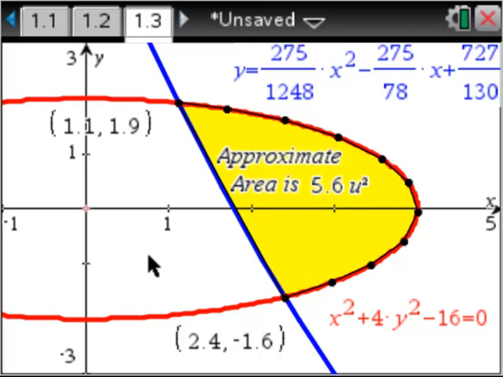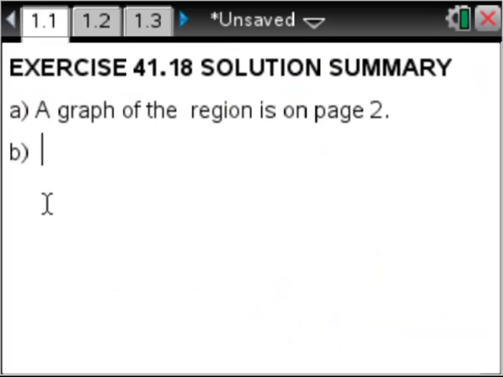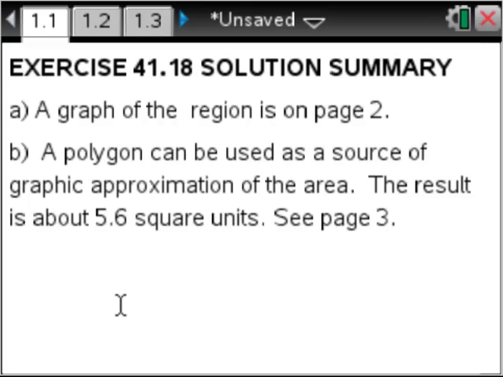Okay, very nice. Now let's record this result on our summary page. So 5.6 square units. Okay, let's go back to that. And we'll also describe our method of this graphic approximation. A polygon can be used as a source of graphic approximation of the area. The result is about 5.6 square units.